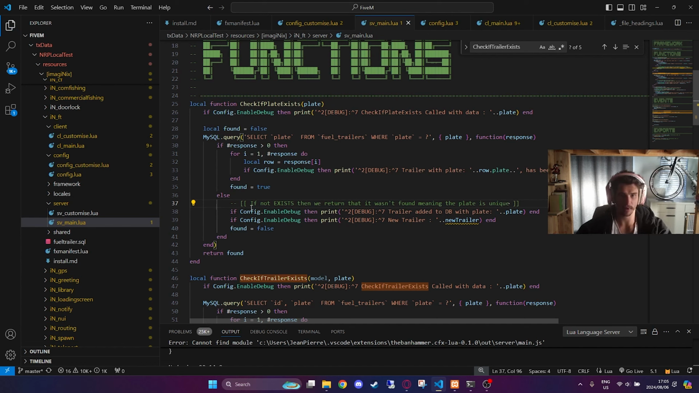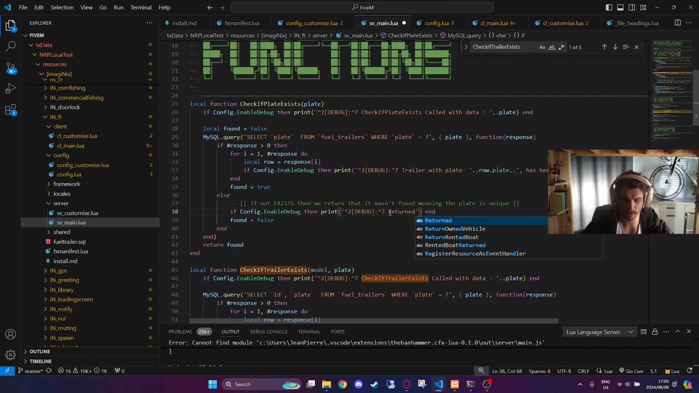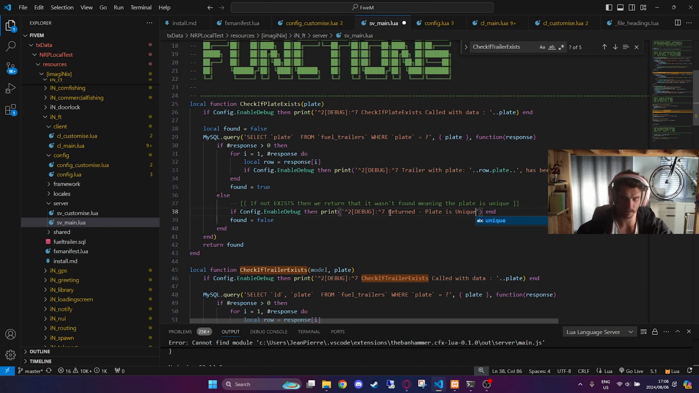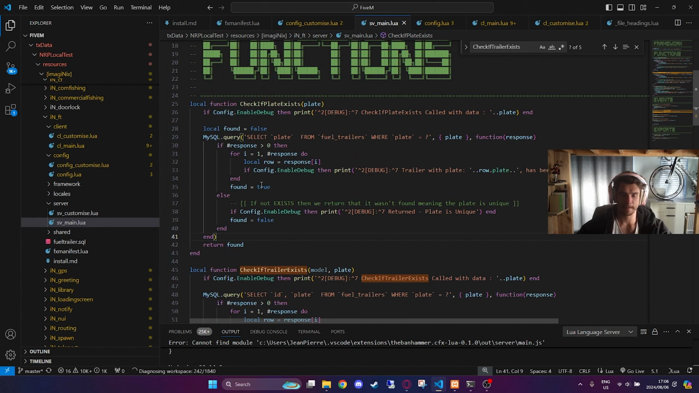Right. We're not going to add it. Returned plate is unique. Found is false, and we return found. All we want to do is check if the plate exists. That's literally all we want to do.